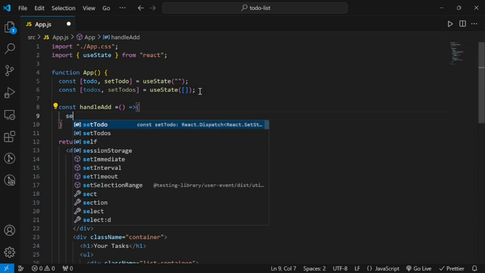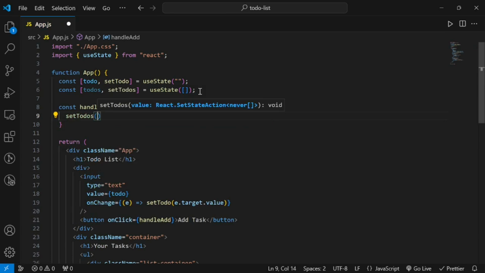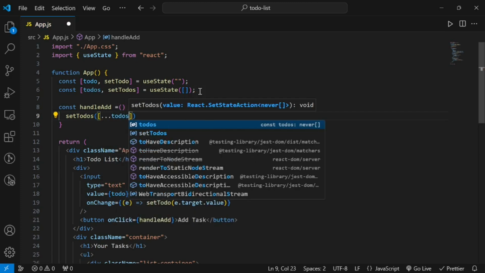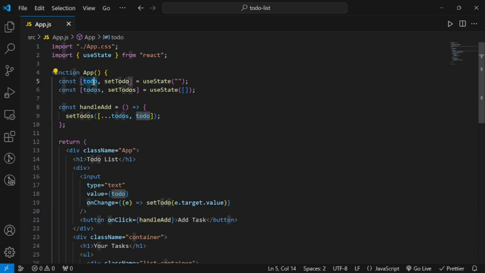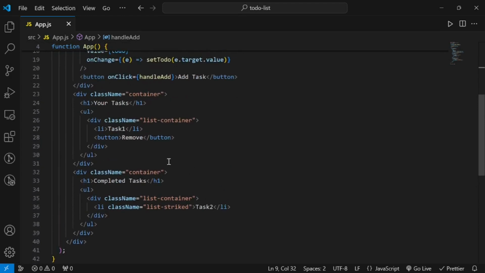Now what I want is, as soon as I click on that button, it should update my setTodos. And how should setTodos get updated? First of all, whatever is there in my current array should stay as it is, and it should be updated with the new latest entry which is stored in todo. So whatever is currently in todos should stay as it is, and it should make a new entry with the todo. Once this is done, our setTodos will be updated, and then instead of showing the task in this way, let's make it dynamic and show it through the array.